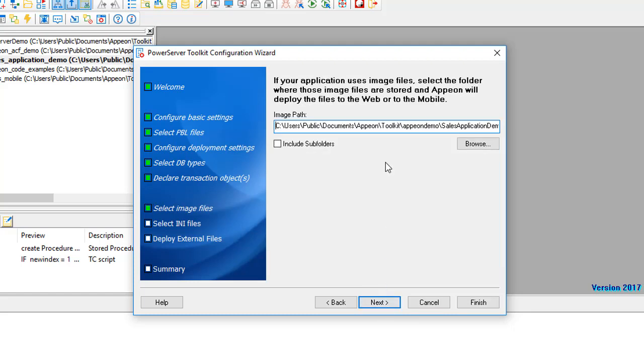The next thing it's going to do is ask you where the image files are located. Typically, based on the target, it knows where the actual image files are in that folder.